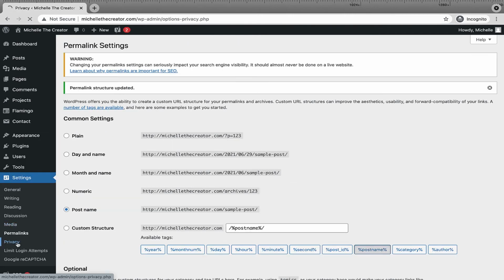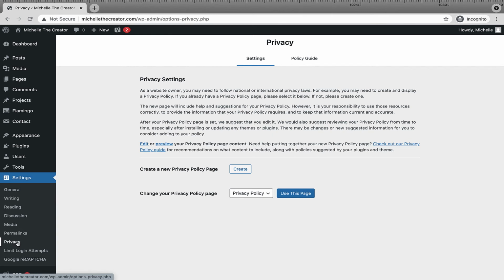Let's move on to privacy settings. So as we know, everything these days, every privacy policy is always being updated, and it makes sure that you have a privacy policy set in place.